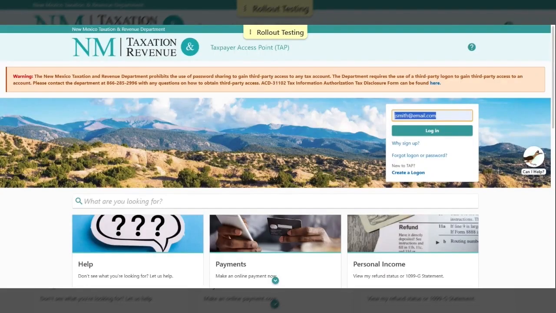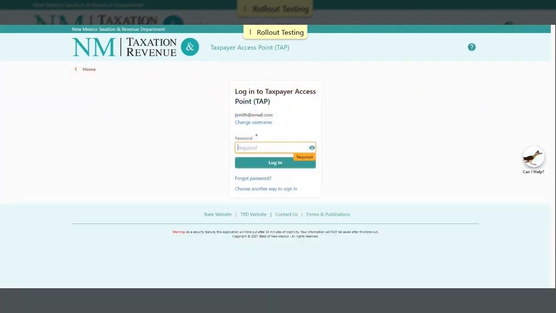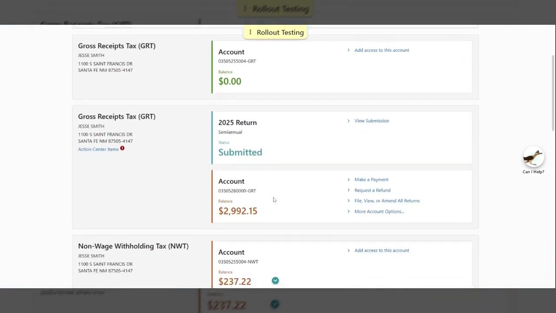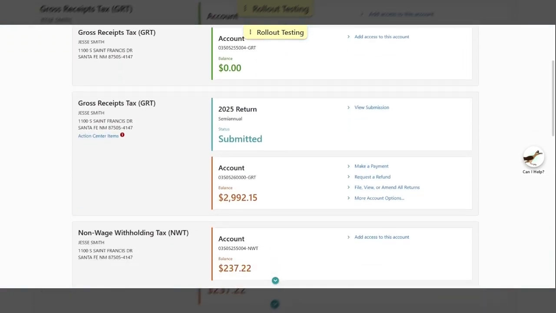This video will demonstrate how to file an amended GRT return and request a refund if the amended return creates a credit balance. After logging in, you will see your GRT account information. The File Now button is available for the most current period. The return due date is also displayed in the text.